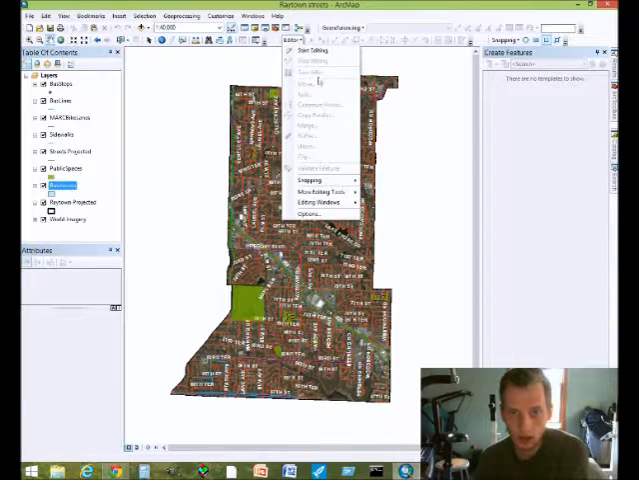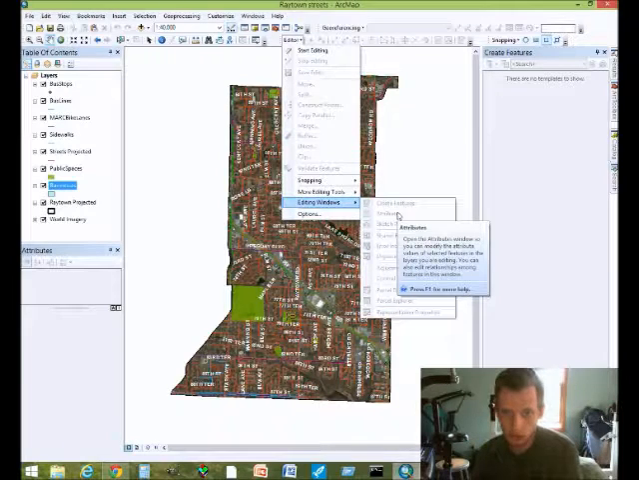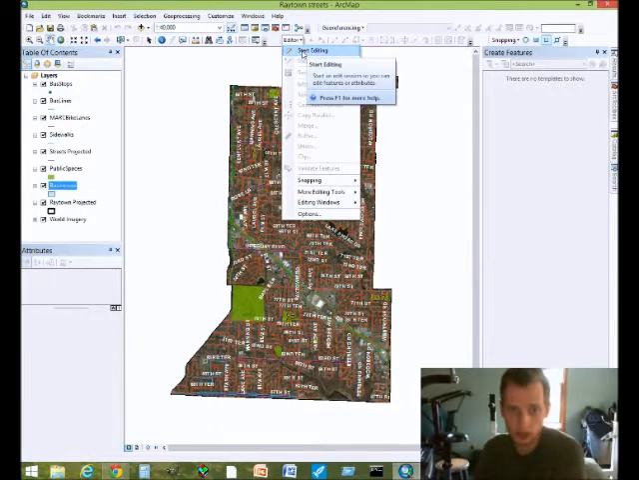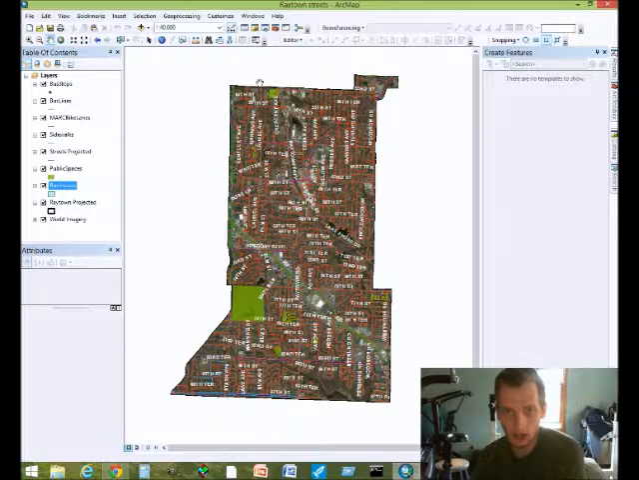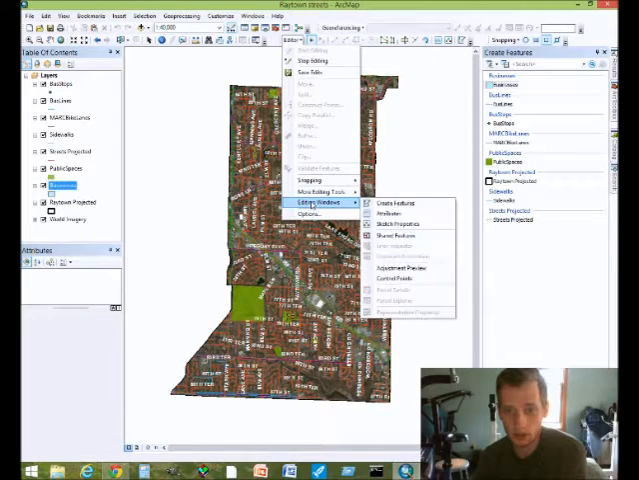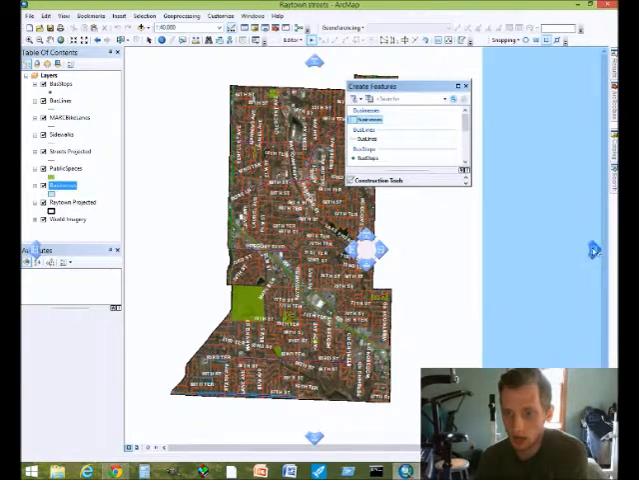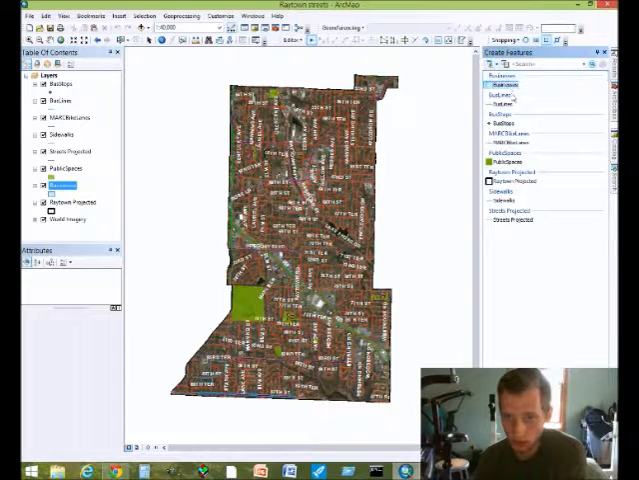And then editing windows. Whenever you start editing, you'll click Start Editing, and it will pop up a window. And if everything works, you'll be able to go over to Editing Windows and click Create Features. It will pop this window up right here. I mount mine over here because it's easy, and it just shows you all of the layers that you can edit.